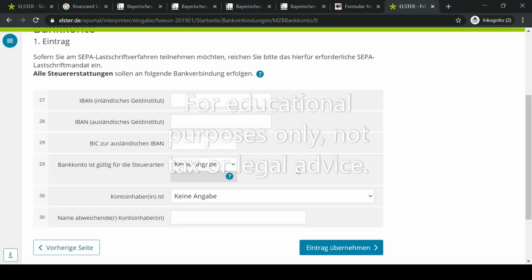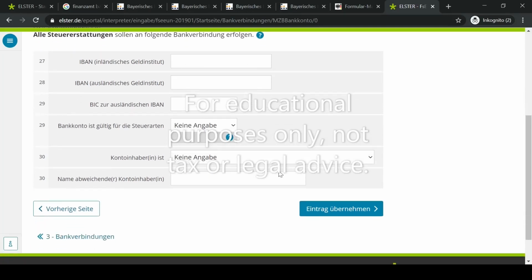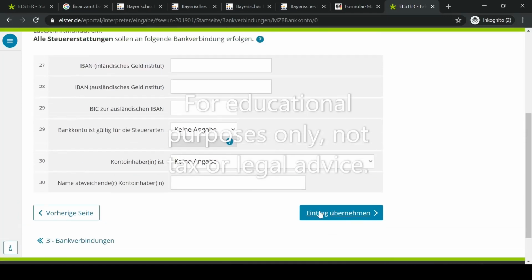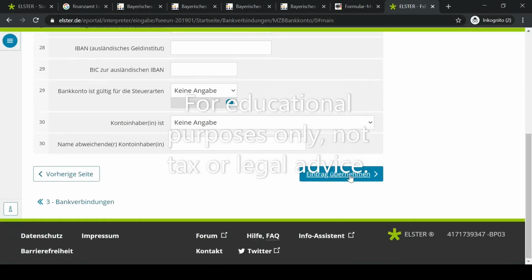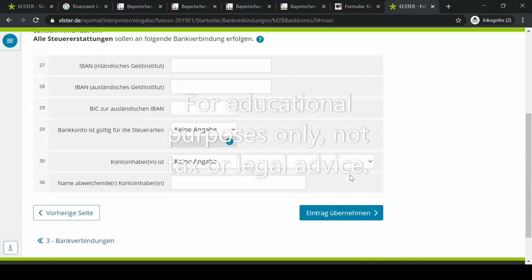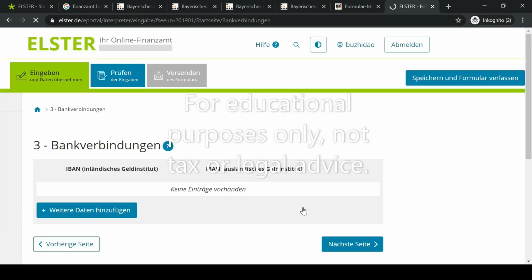So, SEPA-Lastschrittverfahren soll erfolgen. I recommend to click this. This means you authorize the tax office to use SEPA direct debit for any transaction. Here, please submit the declaration of participation in the SEPA direct debit procedure. This SEPA direct debit procedure is the easiest way for both parties to process payment transactions on time. In this way, you prevent, for example, due dates for taxes from being forgotten and resulting in late payment surcharges.